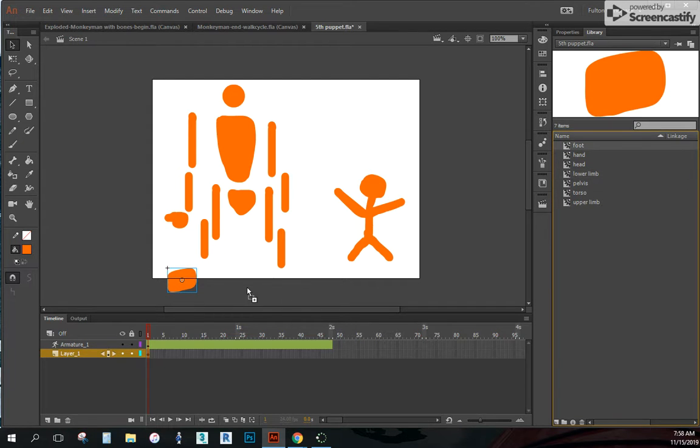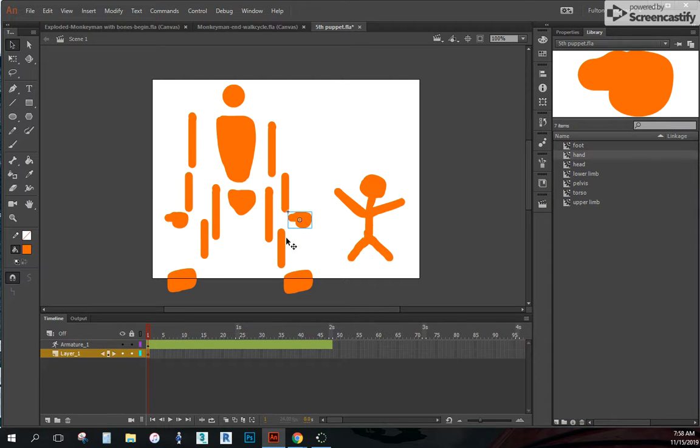I need another foot, and I need another hand. Now something's wrong here because my hands and feet are all facing the same way. So what I can do is just basically flip it over using my free transform tool. I can do the same thing here, even though it doesn't really matter. It's just, this is a terrible drawing. So I've got them all laid out here.